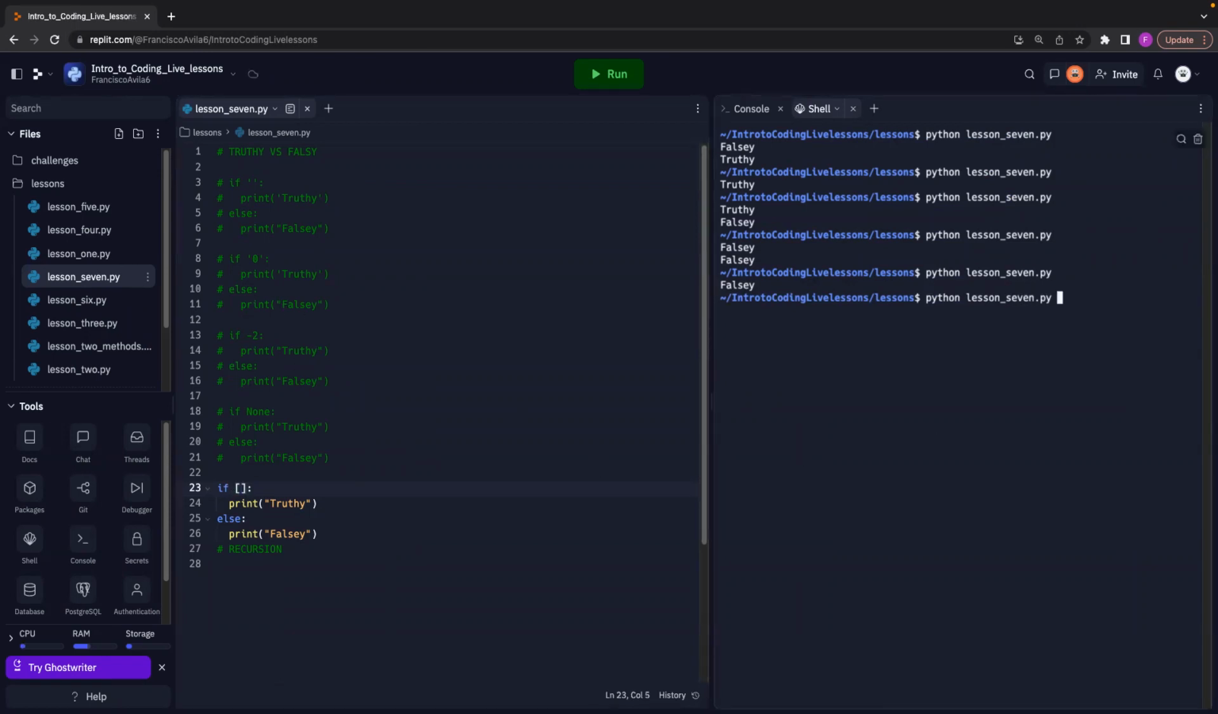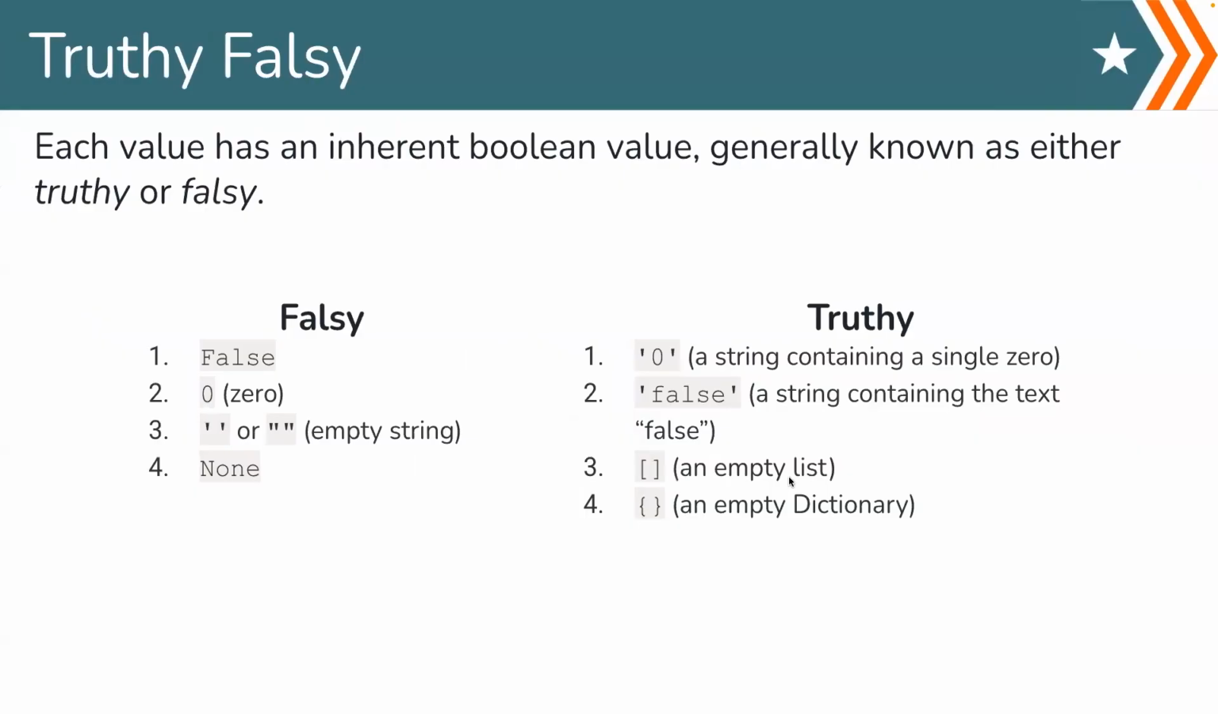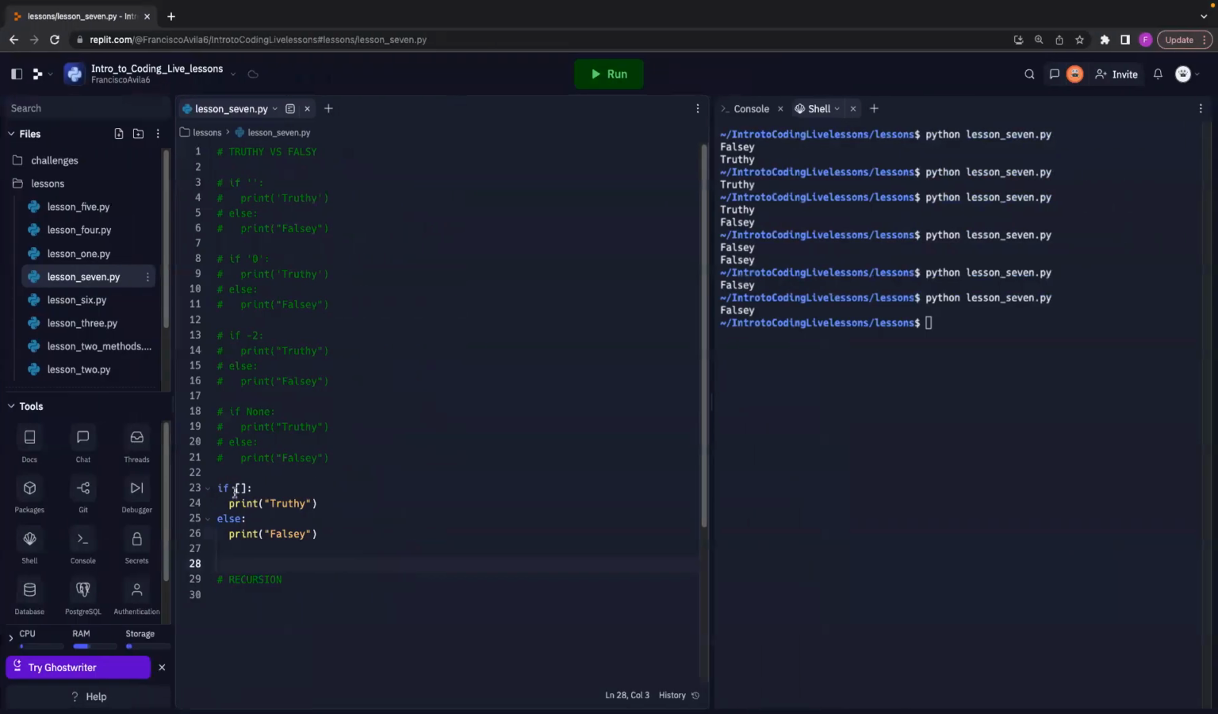Can you guys think of a reason why? Java. Say again? Those are for Java, not Python. Oh no, yeah, I know why these are wrong. Thank you. But what I'm saying is, why would these return a Falsey statement instead of a Truthy? Is it because there's no value to them? Right, it has no content inside of it. There's nothing in it.